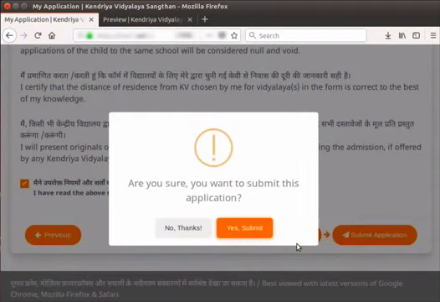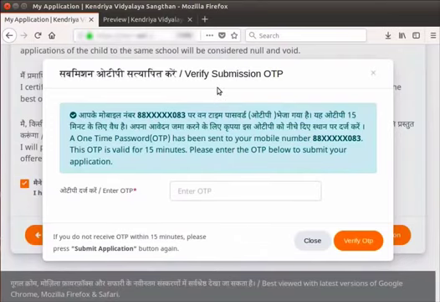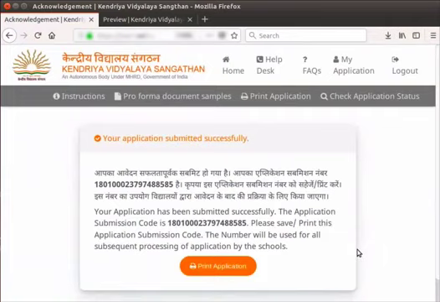A pop-up box opens with 2 buttons, No Thanks and Yes Submit. If you still have doubts and want to look at the application, click on No Thanks button. If you want to proceed to submit, click on Yes Submit button. Verify Submission OTP page opens. An OTP will be sent to the mobile number you have provided at the time of registration. Enter the OTP here. Click on Verify OTP button. An acknowledgement page opens. Application submission code is given here. Save and print this page.